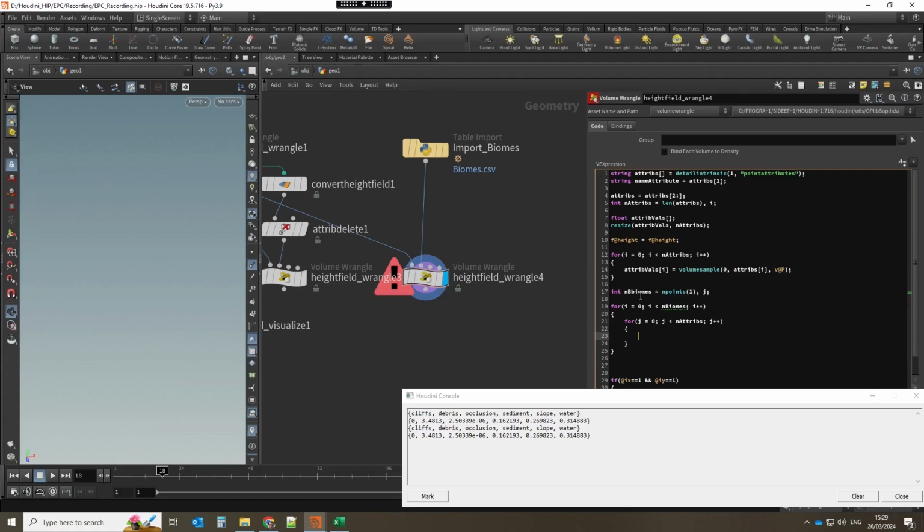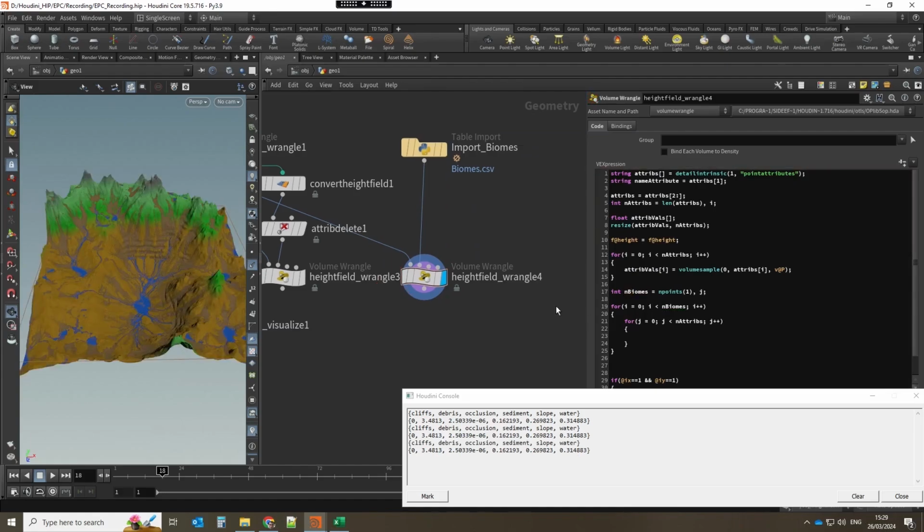So why does that not work? Biomes is undefined. Okay, I think this way. There we go. A little typo.